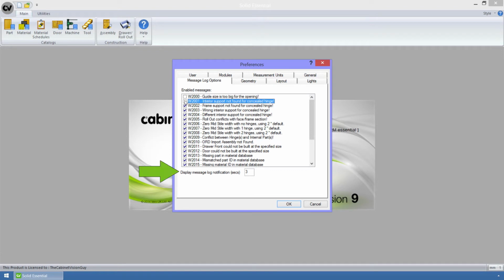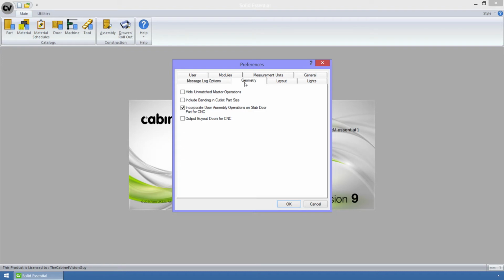The option here at the bottom of the tab is the length of time that any warning message will be displayed to you in seconds. Just change this value to make the messages stay on screen for longer periods of time or shorter periods of time. The Geometry tab contains several options that pertain to CNC output.